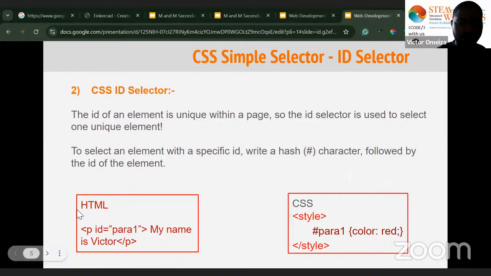Watch this example. If I have my HTML and I have different paragraphs, P, you know that P is paragraph, but I want to style this particular one that has my name. There is no way I can tell my CSS that this is the particular one I want to style. So in order to do that, I have to add a selector called ID. So I will say ID is equal to paragraph 1 or para 1.